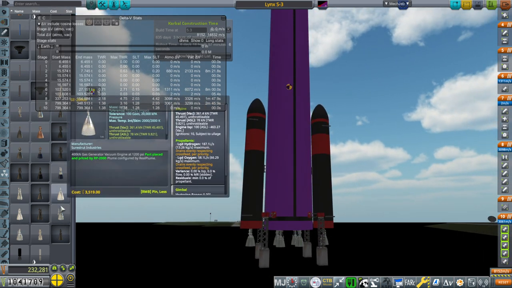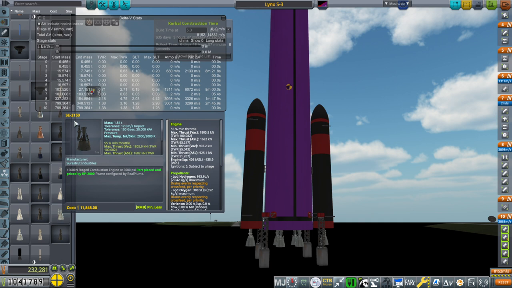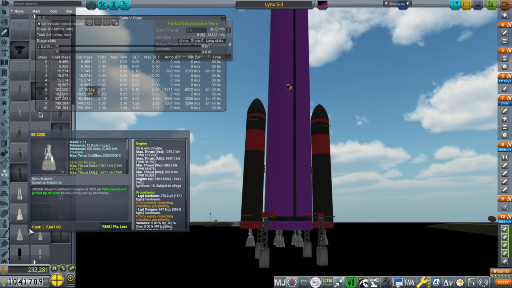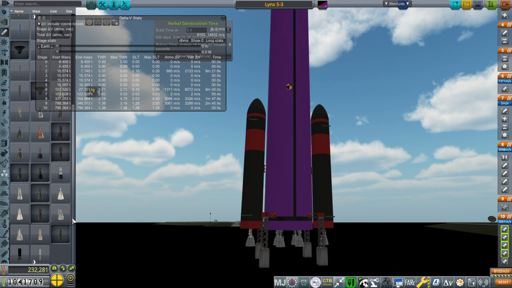Instead, we have four of these SE-2150 hydrogen-oxygen sea-level engines. So they get 406 sea-level to 435.9 vacuum. They're staged combustion, 3,000 PSI, about the same thrust. But they're much more expensive than the methane ones. We get those for 7,600.